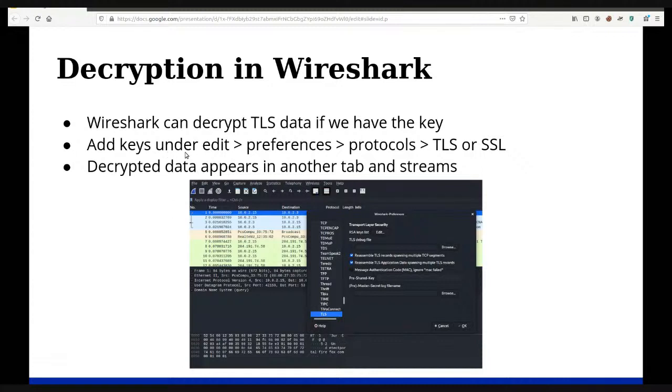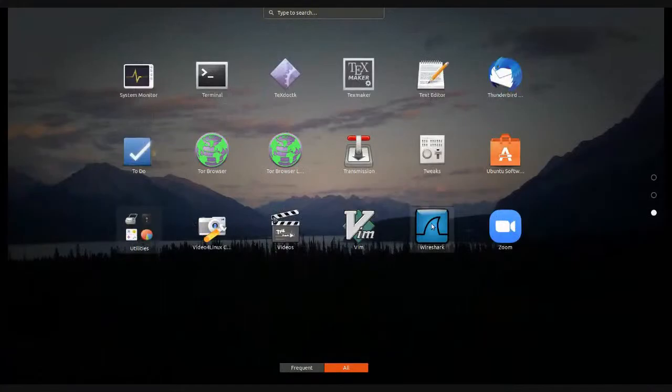How you do this, you can go to Edit, Preferences, Protocols, and then it'll be listed under SSL or TLS. That's going to depend on the version of Wireshark that you're using. And there you can add keys to decrypt data, and then once Wireshark decrypts that data, you'll be able to look in streams like we did before, or if you go to another tab in the bytes menu, you should be able to see the decrypted data as well. So I'll just show how to navigate to that quickly.